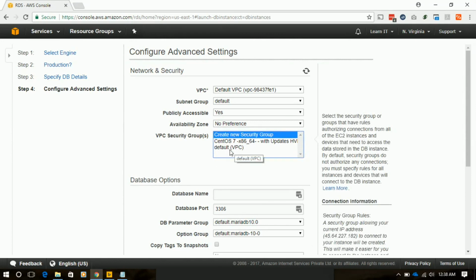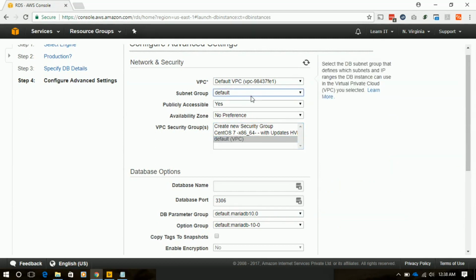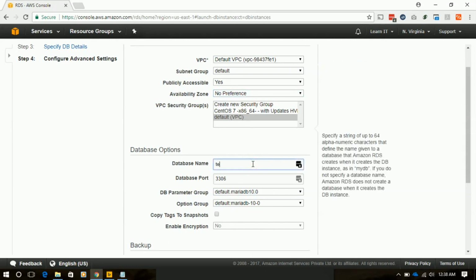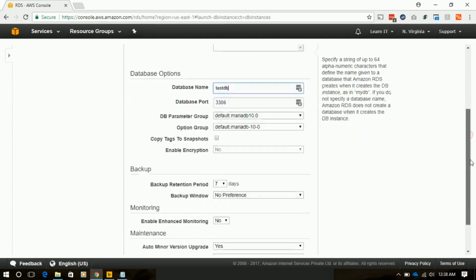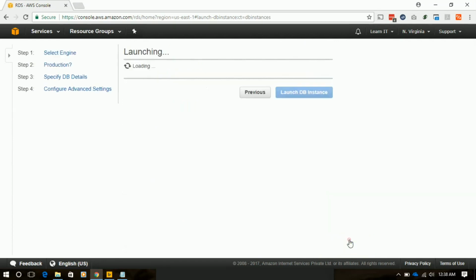We'll select our default VPC, and it will be on the default subnet. Availability zone will have no preference, so we will leave it blank. For database name we will give it test DB. Our database can be accessed via port 3306. Everything else will be kept on default, and we will click on launch instance.